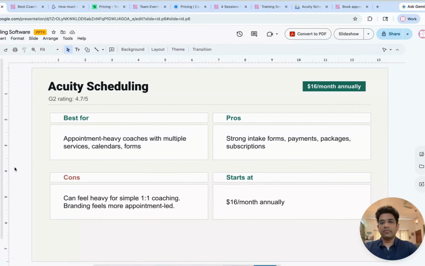It can be coaching, it can be any other kind of service as well. That's the kind of setup that Acuity works really well with, right? It has a good intake form, the payment system works really well, and it has a lot of different payment options beyond Stripe and PayPal as well. So I think that's something that's powerful in Acuity. It has packages, subscriptions, all built into it, right?